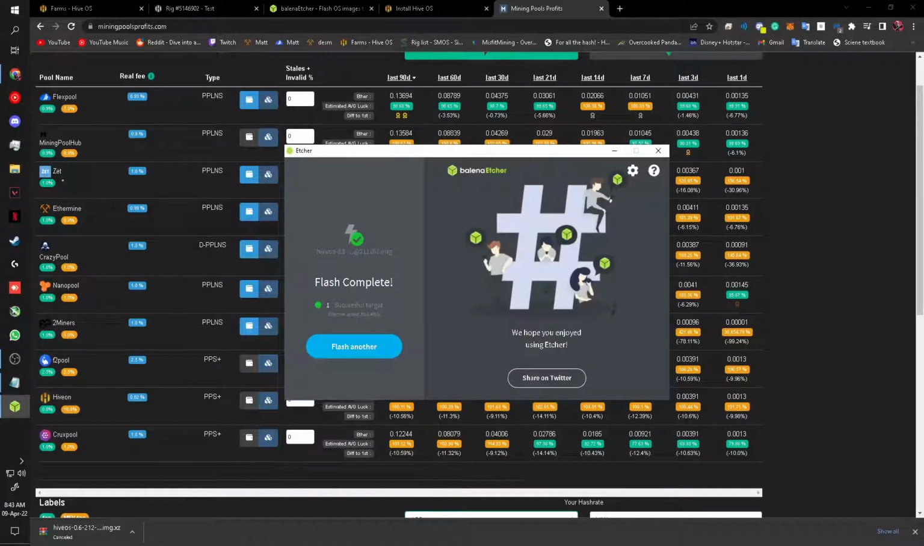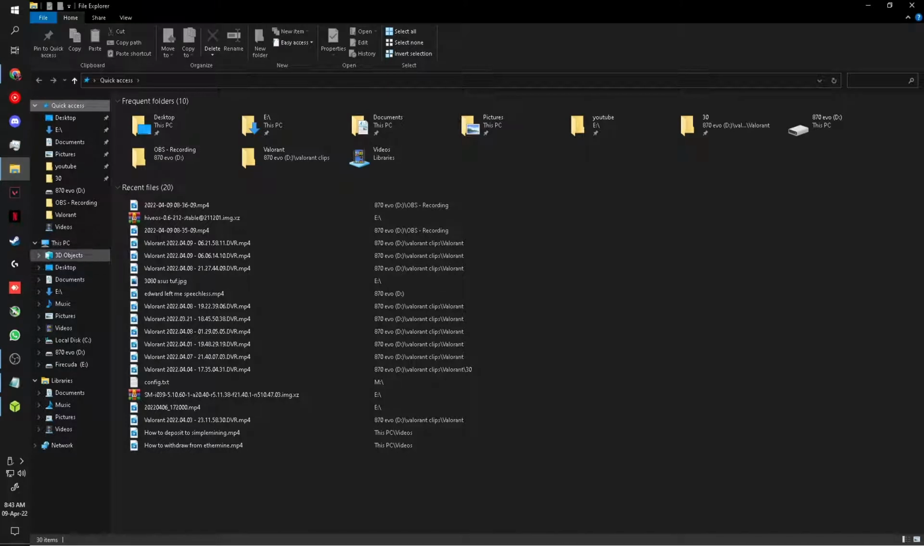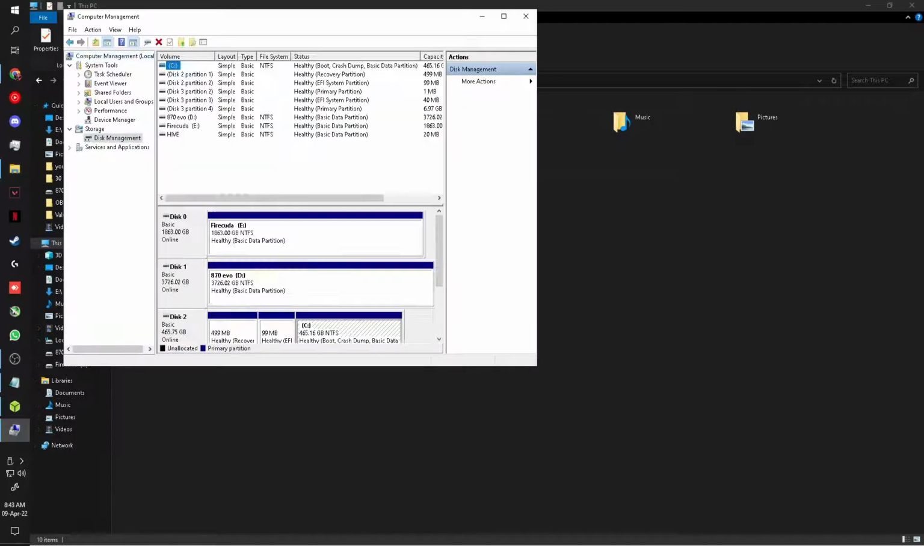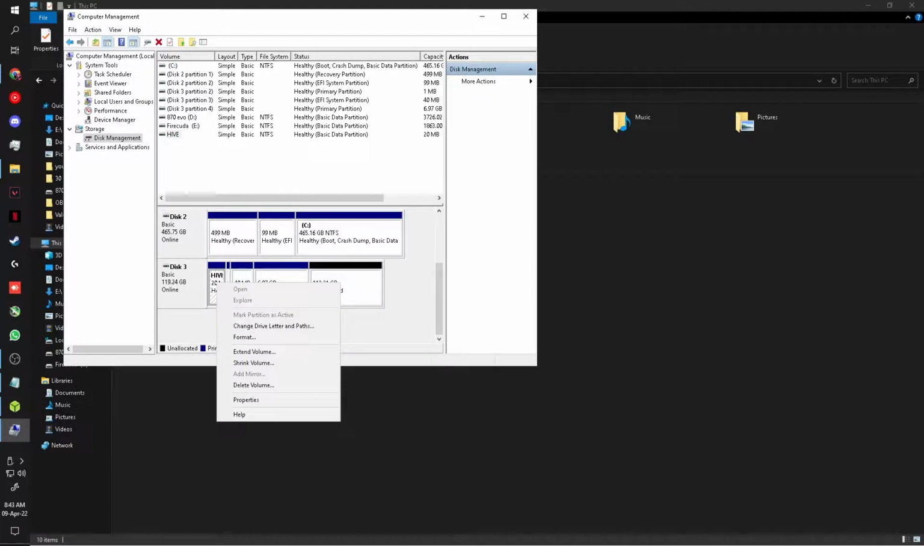Now HiveOS has completed the download. What you need to do now is remove your drive and plug it back in, and you should be able to see it here. If you don't, you have to right click, go to Manage, Disk Management, all the way down. You should be able to see disk 3 or 2 depending on how many drives you have on your PC.